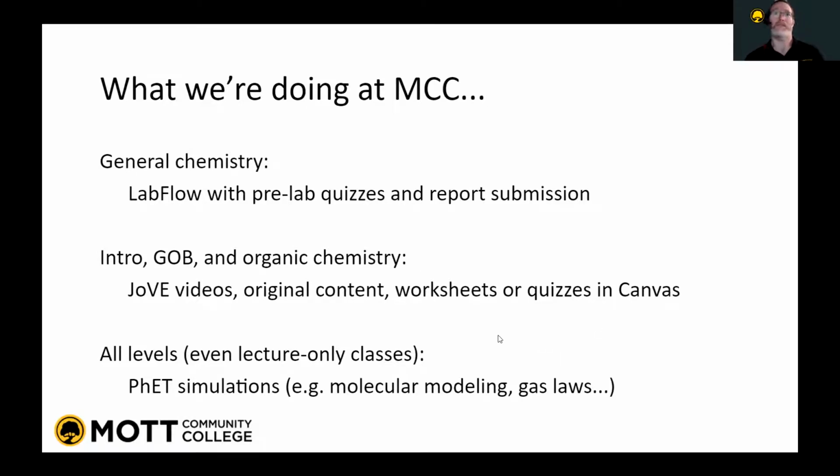And then at all levels, those simulations like the molecular modeling, that's really hard for students to visualize. And so having that digital model that they can play with is really helpful. So I use that even in my lecture courses.